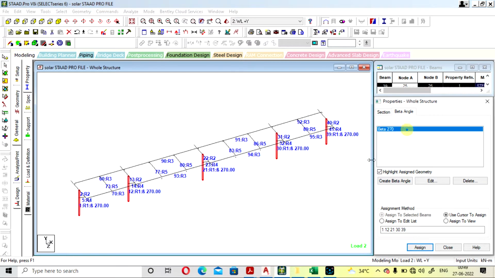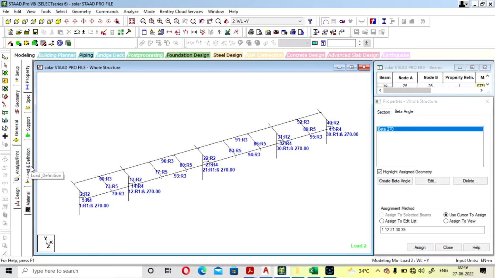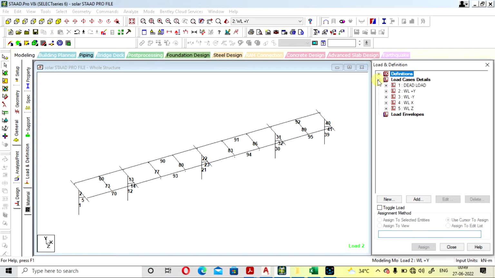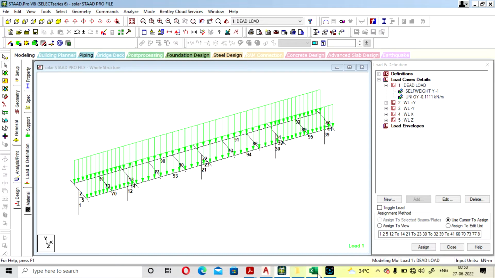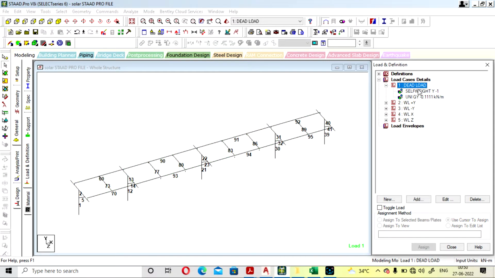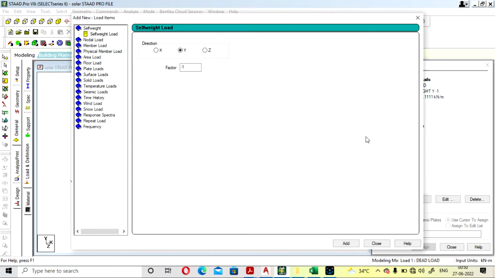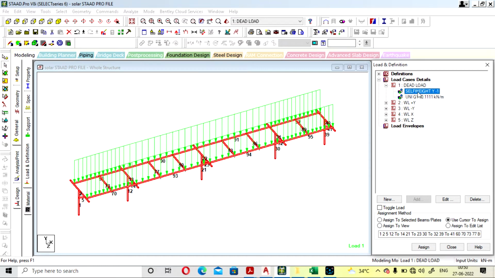Now again, we have provided these values also. We have to go to load. You have to provide a dead load and the wind load also for the structure element. So how is dead load calculated? You have to assign the self weight as usual, how we have done. So go to dead load, go to add, after loading all the loads, go to self weight, minus 1 in y direction, add and close. So it will come. Go to assign to view, and assign to all the structure.